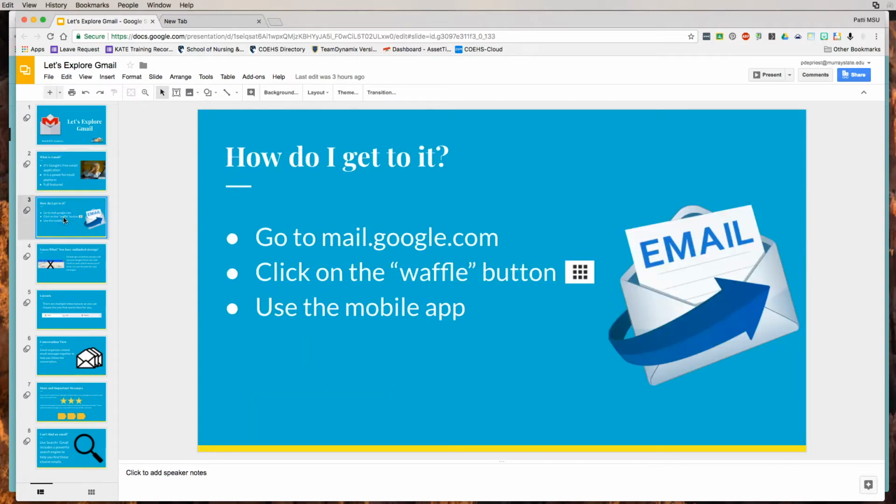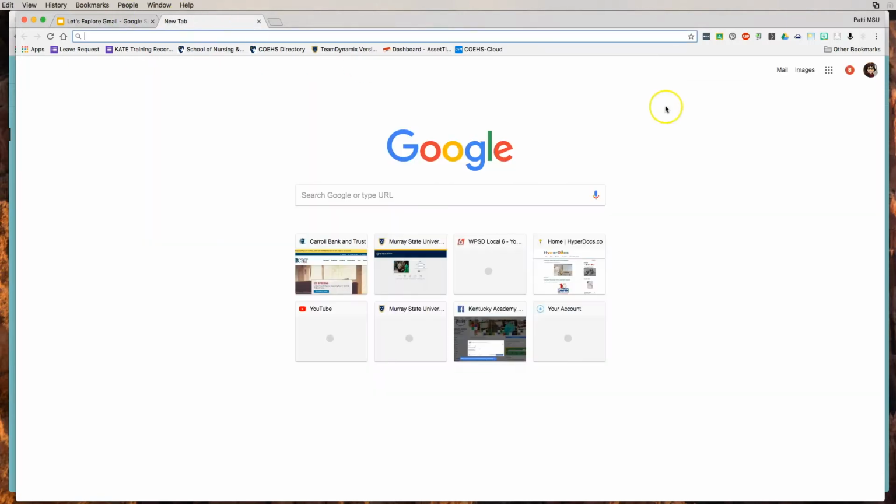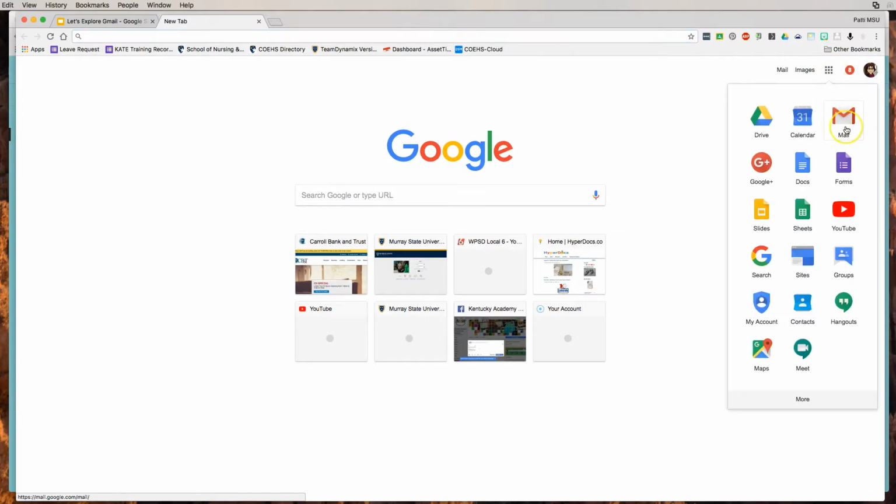Alright, so how do you get to it? You go and type in mail.google.com. If you're in the Chrome browser, you don't need to put HTTP or www or anything like that. You can also click on the waffle button. In most of your tabs, when you open in Chrome, you'll see the waffle right here. This is actually called the app switcher, and when you click on it, you can find the mail icon, and it will open Gmail for you.